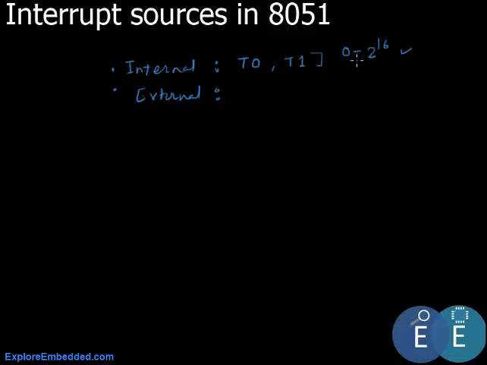It could be timer 0 or timer 1, and this is mode 1 if you remember. It could generate an interrupt even in mode 0, where it counts from 0 to 2 to the power 13, which is 8192. So once it exceeds this count, it generates an overflow which causes an interrupt. So basically there are two interrupt sources which are internal to 8051.